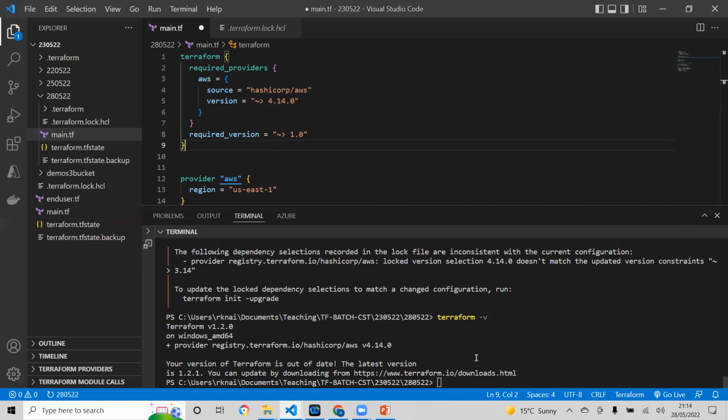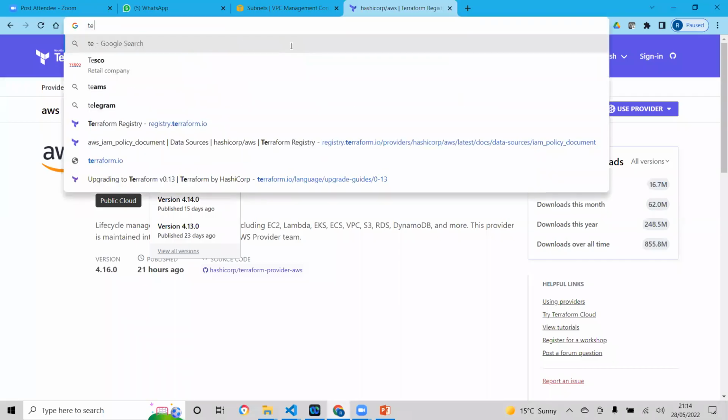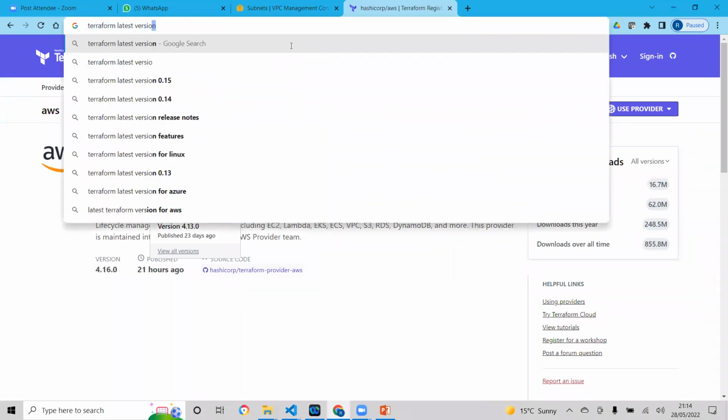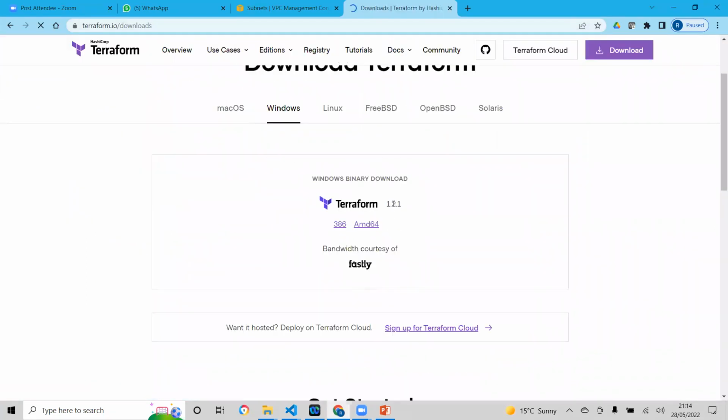I have a question. What is the current version of Terraform right now? Right now it is 1.2 dot something, I'm not sure of the exact latest version. Okay. If my company is using 1.0 and they want to upgrade to 1.2.1, how will I do it?